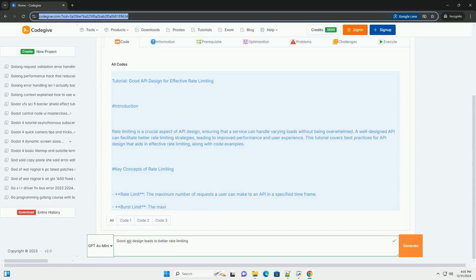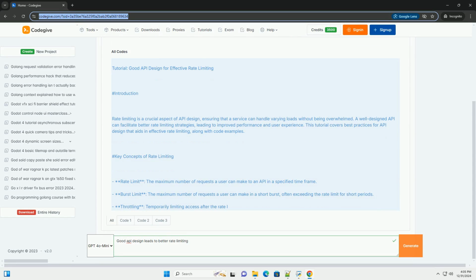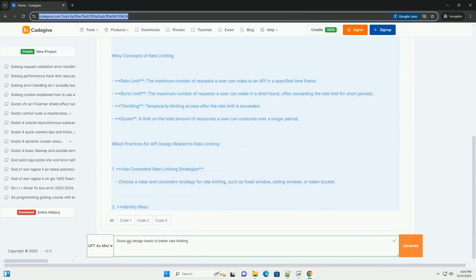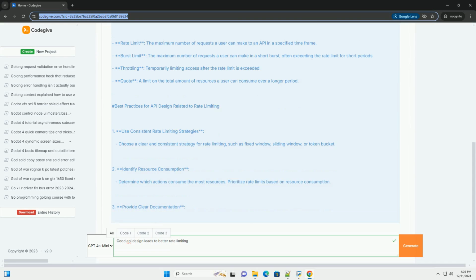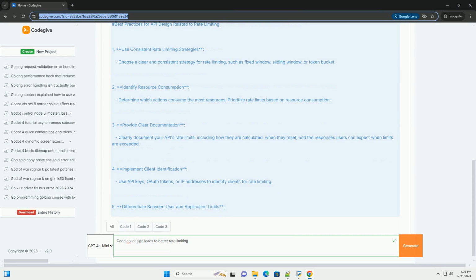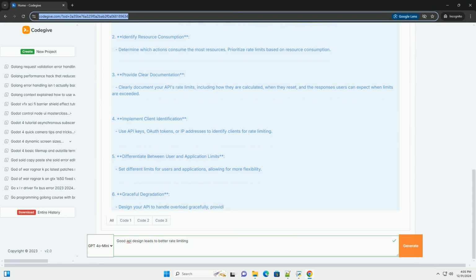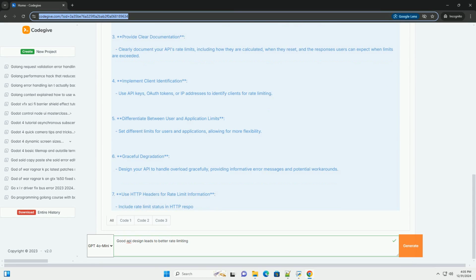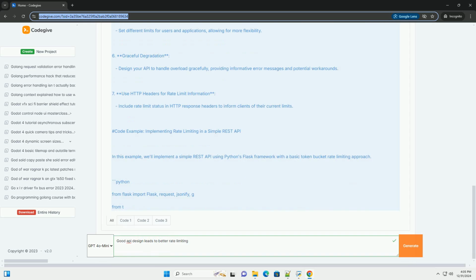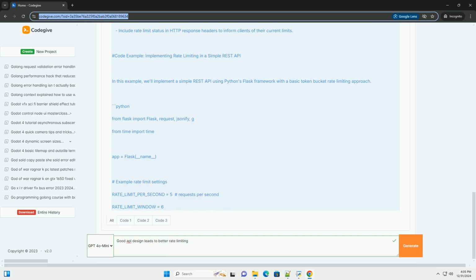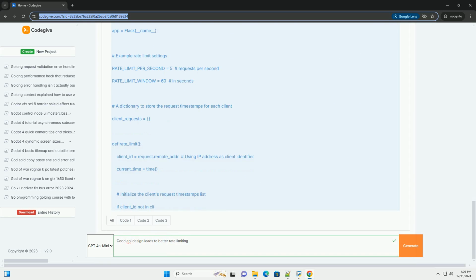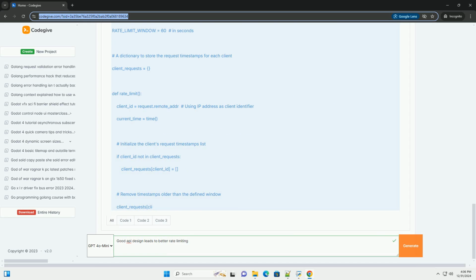Tutorial: Good API Design for Effective Rate Limiting. Introduction. Rate limiting is a crucial aspect of API design, ensuring that a service can handle varying loads without being overwhelmed. A well-designed API can facilitate better rate limiting strategies, leading to improved performance and user experience. This tutorial covers best practices for API design that aids in effective rate limiting, along with code examples.